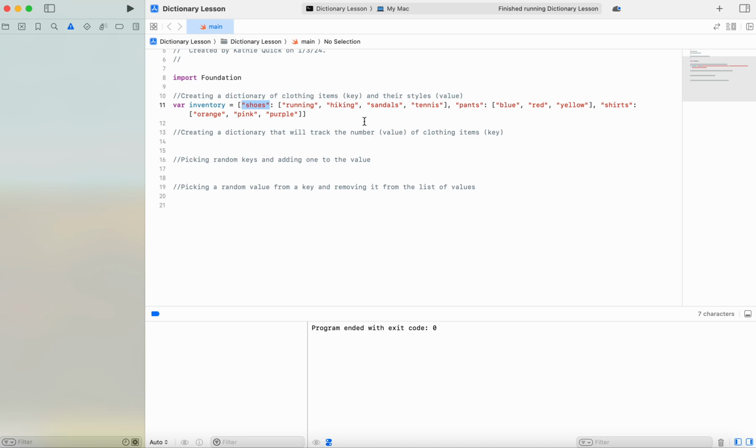These items here, the shoes, the pants, and the shirts, those are called keys. It's a key in my dictionary, K-E-Y. So my clothing items are the key. And then notice the colon here, because now associated with my key of shoes, I have all of these values. So my key of shoes has 4 different values: running, hiking, sandals, and tennis. My pants have 3 different values: blue, red, and yellow. And my shirts have 3 different values: orange, pink, and purple.